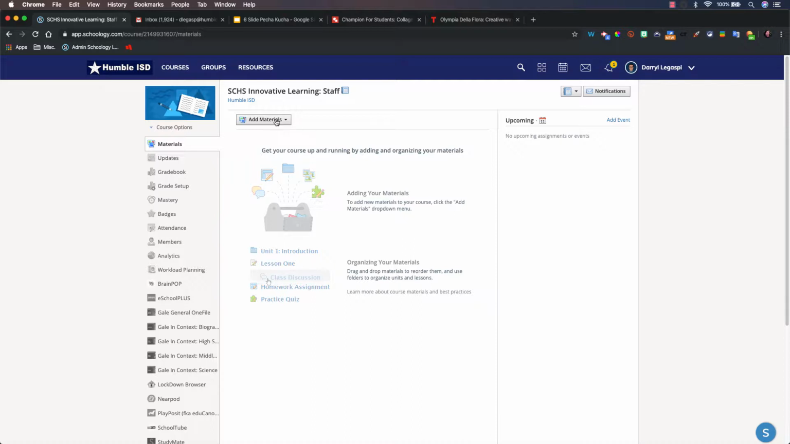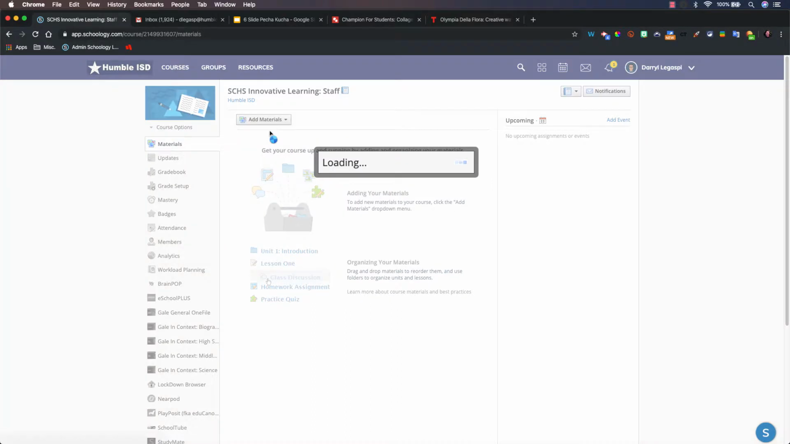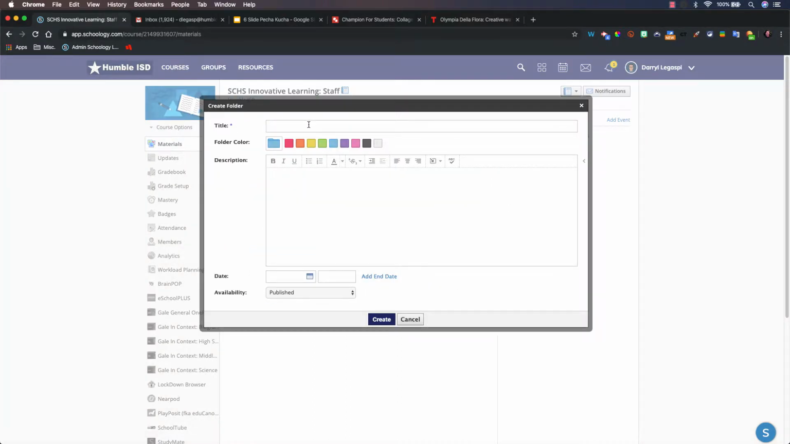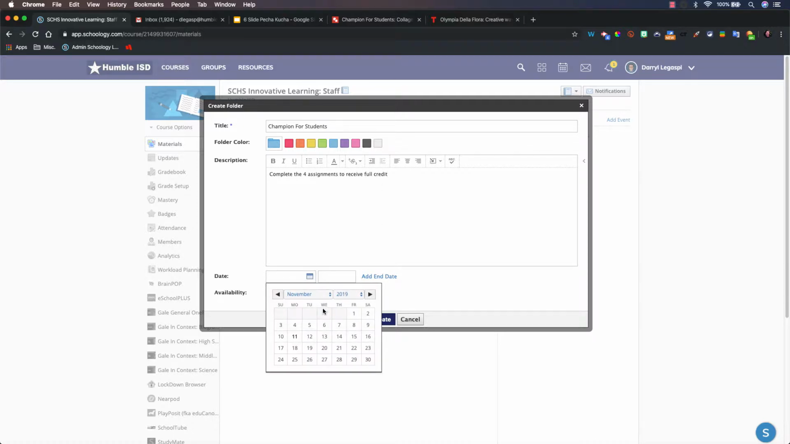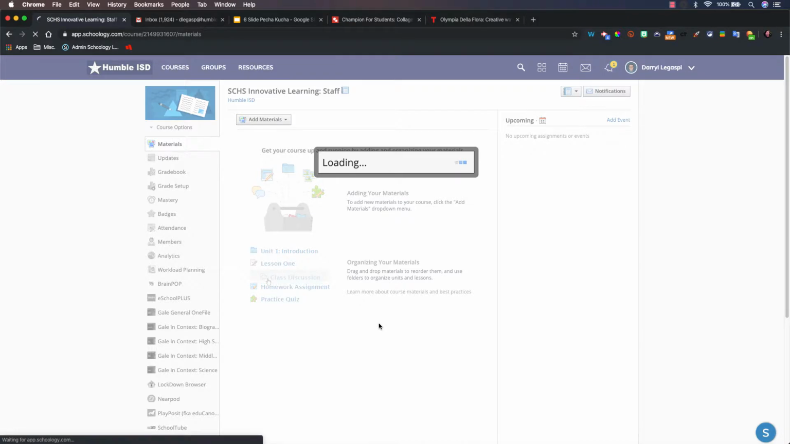So the first thing we're going to do is make a folder, and I'm going to call it Champion for Students. I'll show you why in just a second. Complete the 4 assignments to receive full credit. I'm going to give it a due date, by the end of the week. Okay, I'm going to hit create.